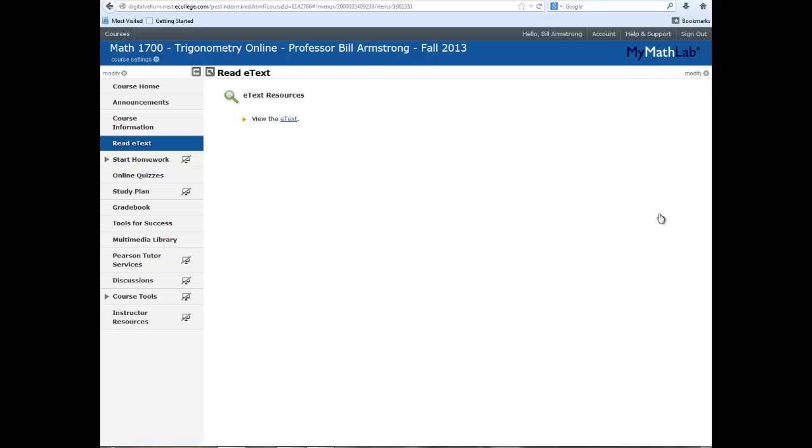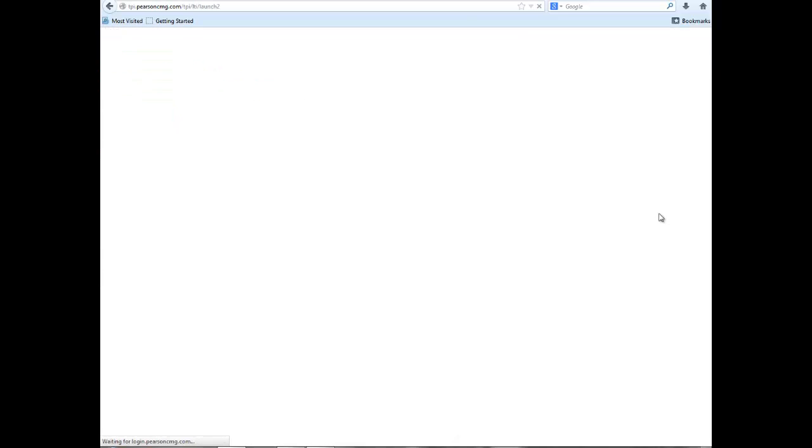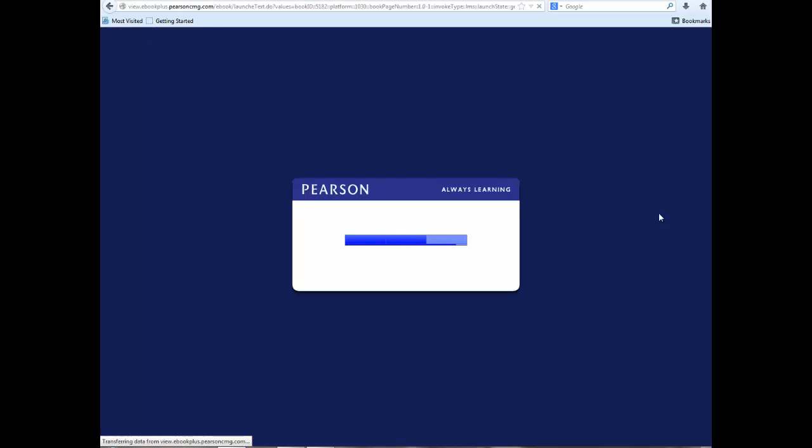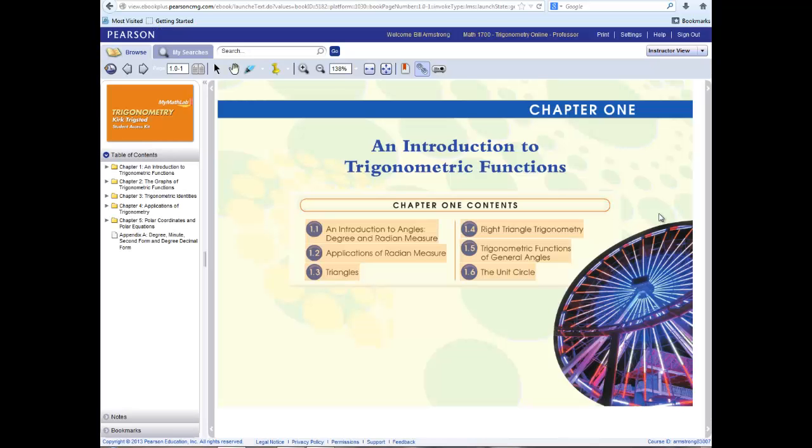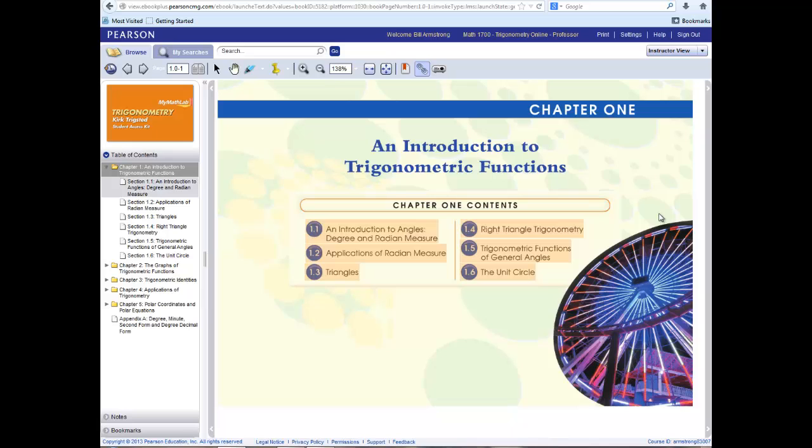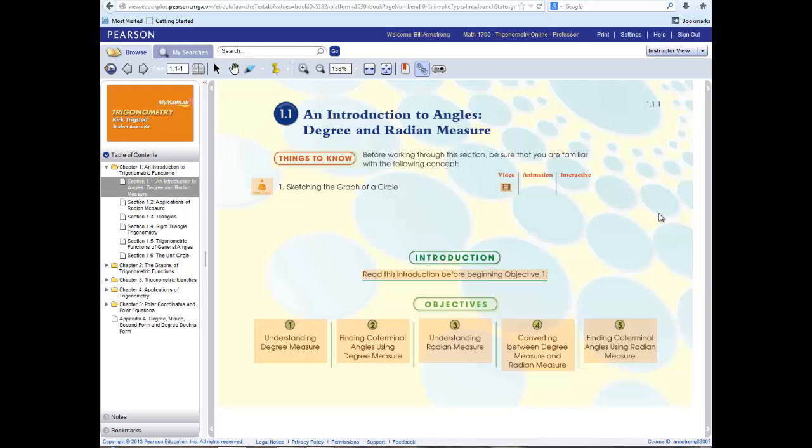So in the Read EText tab, you click on it and it says View the EText. So click on EText and it's going to open in a new window. Once you see it's loaded, you can come over here and double click chapter 1. And let's just go right to section 1.1 because that's where your course will begin. So just click on that. And here's your first page.